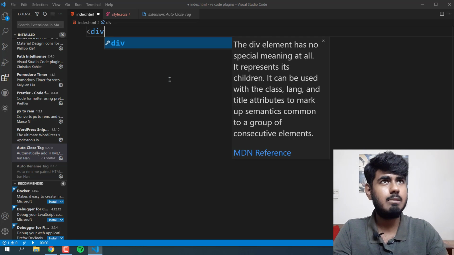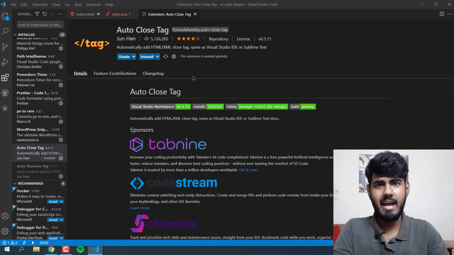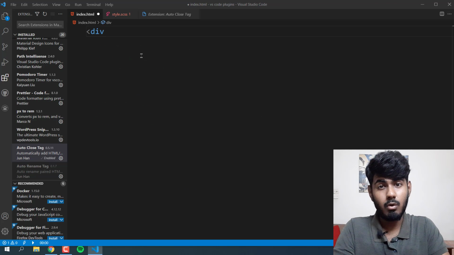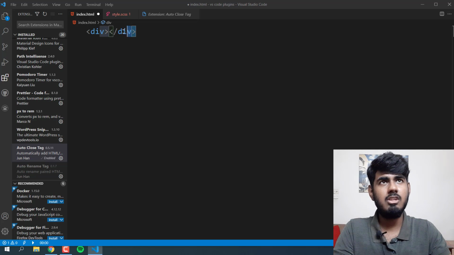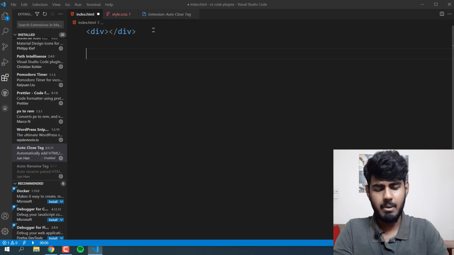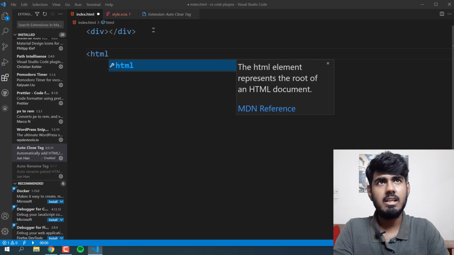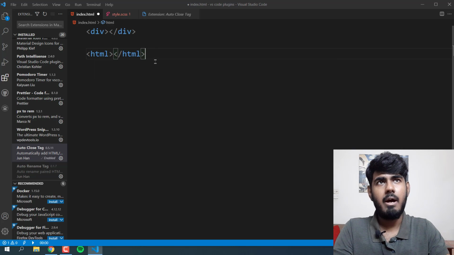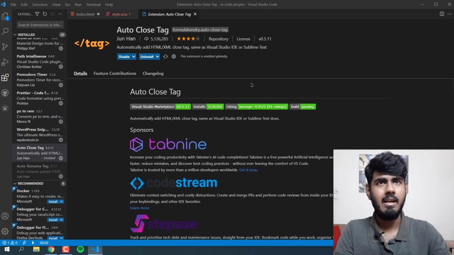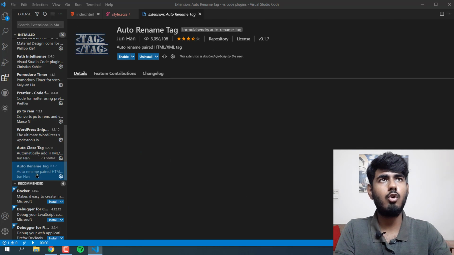But if you enable this auto close tag plugin, the moment you write that angle bracket, it's going to automatically close that tag for us. Look at this, this one is automatically generated. Let me show that to you again. If I write HTML like this, and close it like this, there we go. This part is automatically generated. So this is auto close tags. Another plugin that I recommend is auto rename tag.